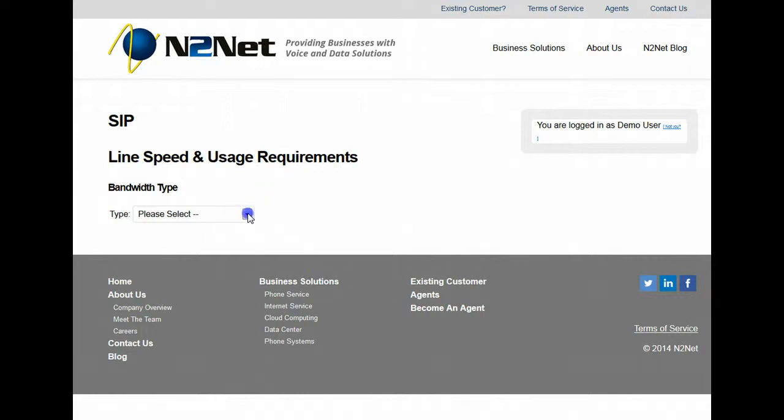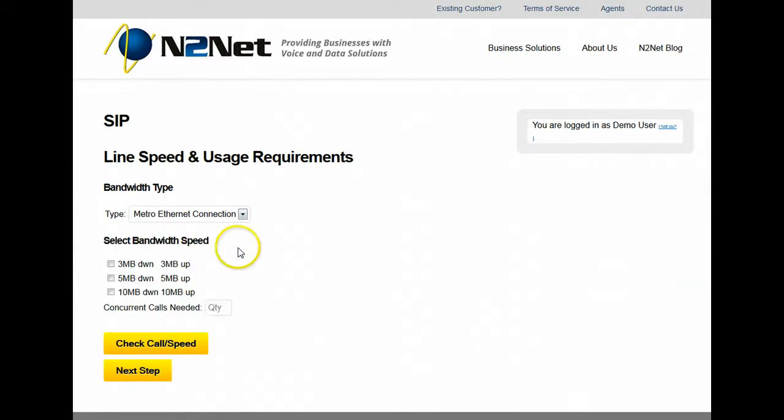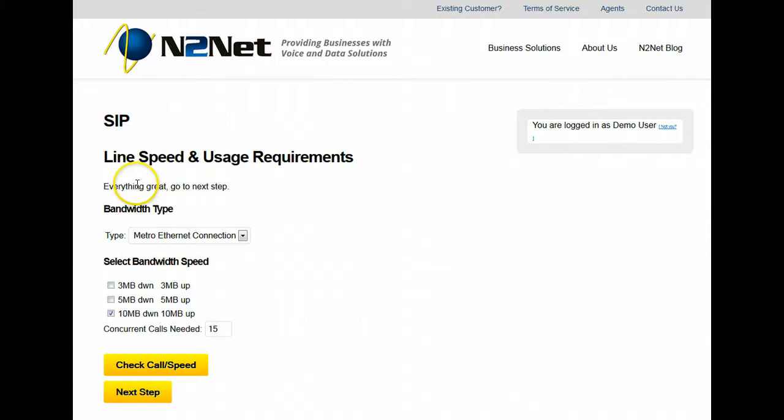For the purpose of this demo, we'll select Metro Ethernet connection and look at 10 megs up and 10 megs down. Let's put in that we need 15 concurrent calls, and let's check. Everything looks great, so let's go to the next step.